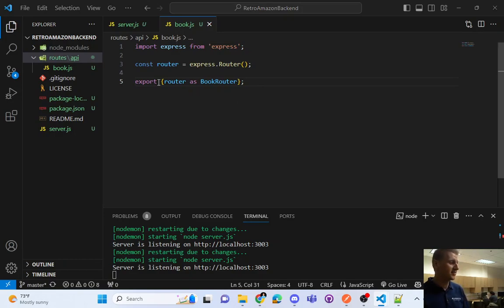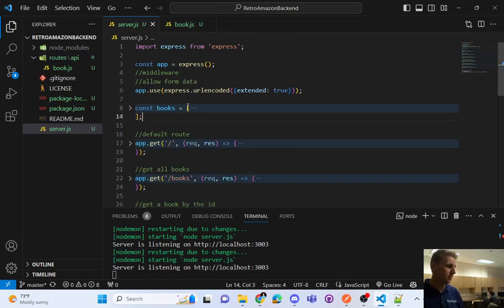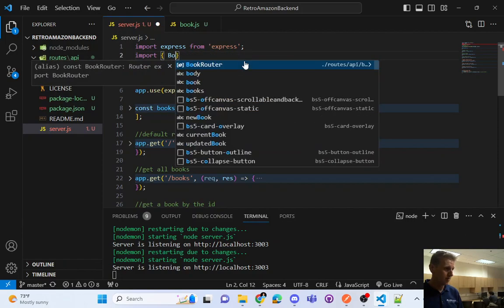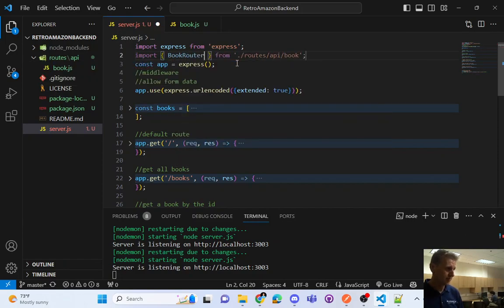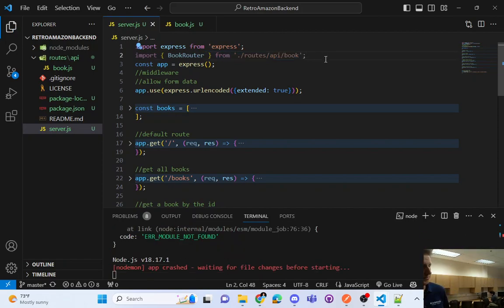So since we're exporting this variable, notice we're calling it bookRouter. We need to import that now on server. So we come back over here, and I'm going to import bookRouter from, and notice it gives me the path. We need to add the .js, book.js.